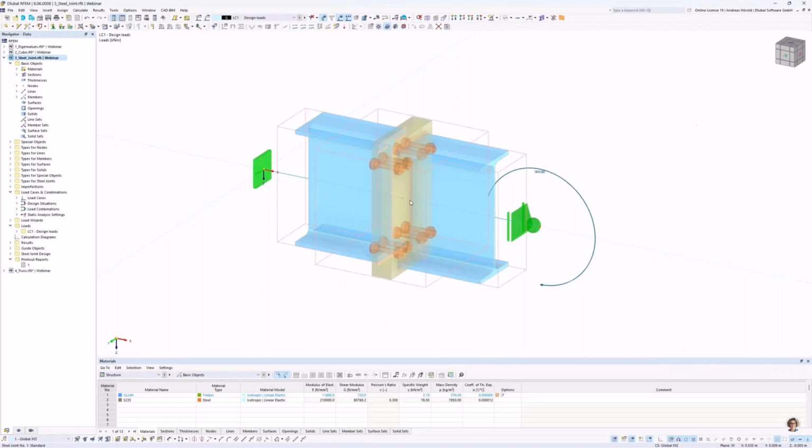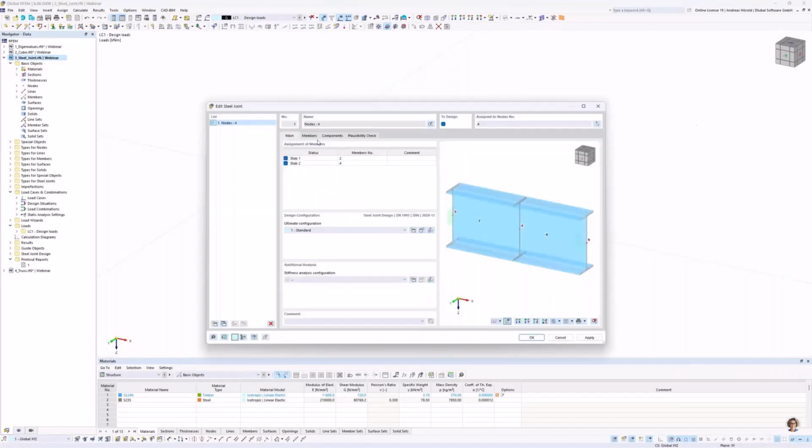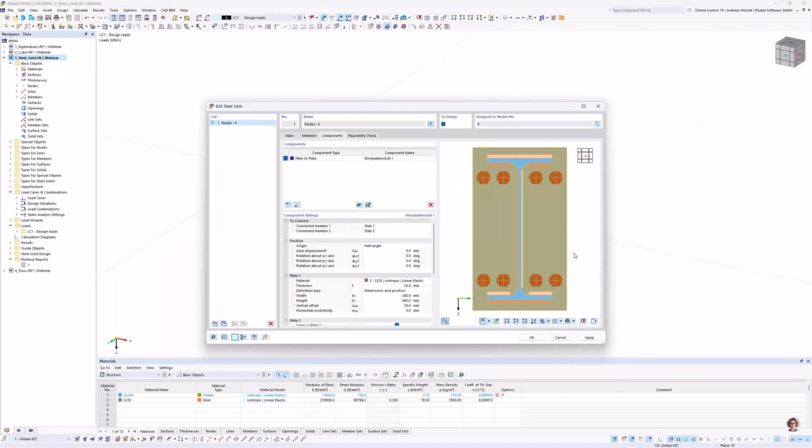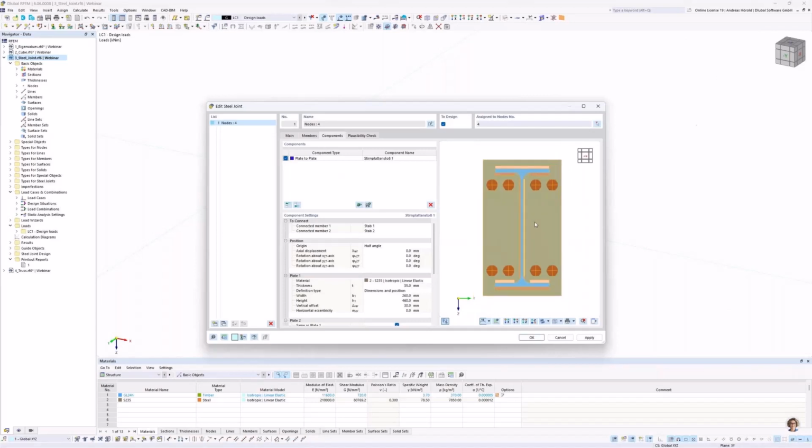I double click on the steel joint. I can see the components. So, and let's go to the view in -y direction. No, in the x direction. Okay. And now we want to dimension the screw spacing. Now that's a quite new and often wished feature.